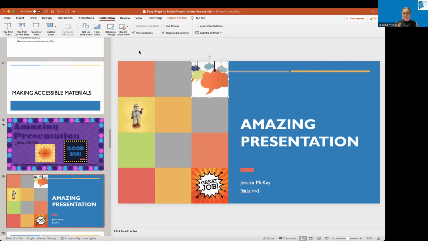But then it just goes to that top right conversation bubble picture. Then it's going to go to the left where the robot is, and then down to the bottom where I have my little great job image. And that's all it's doing, those elements, because that's how the template was created. So just something to think about.